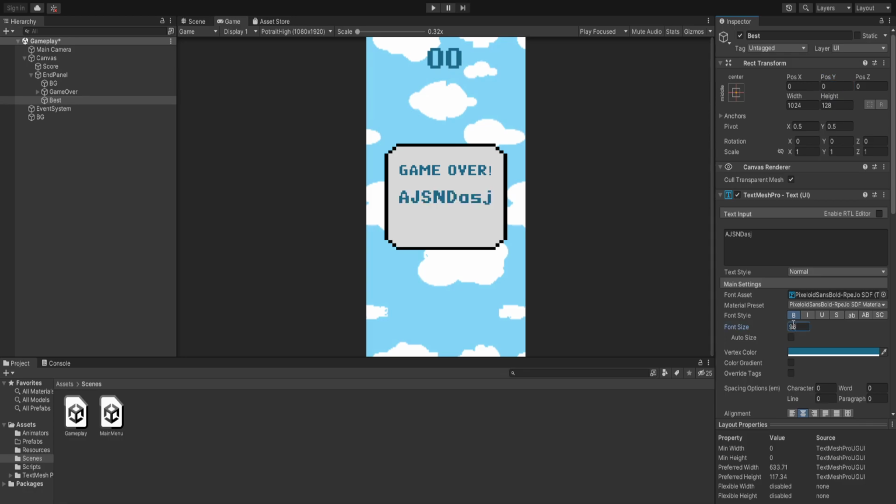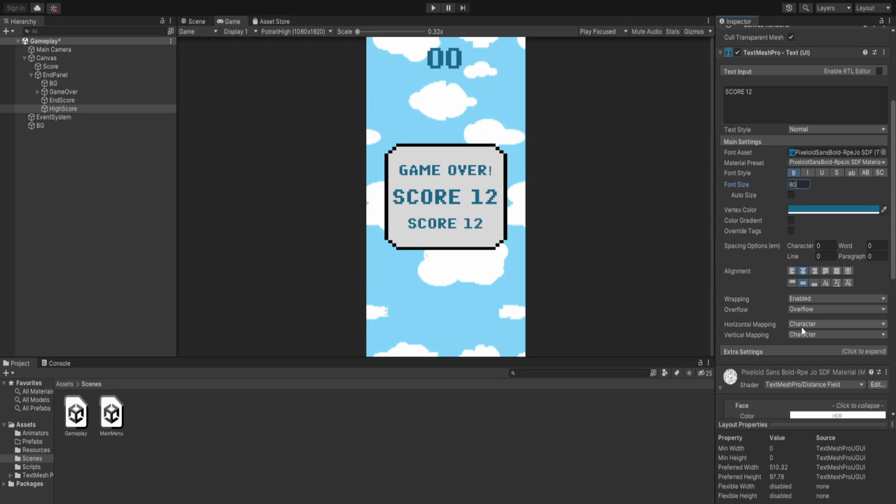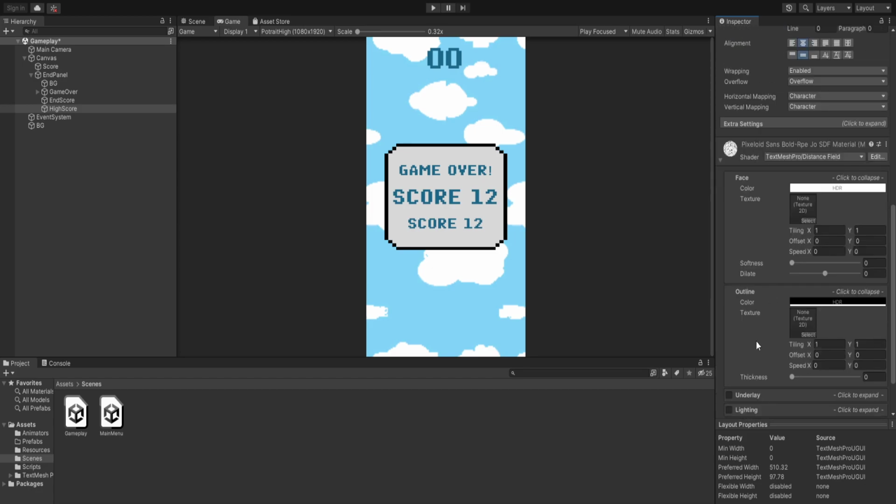Position 0, 96, 112, and it's going to be for our score and should be fine. And instead of score, let's call it end score, and let's duplicate the end score. High score negative 160, size is going to be 80, and we don't have anything.